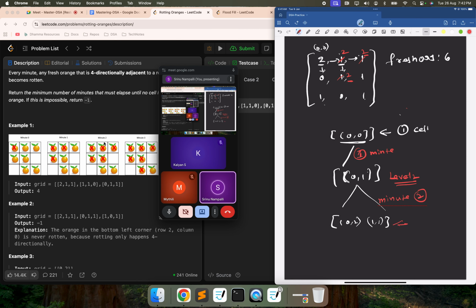Now this is level 3. In level 3 I have two records to process, because it is happening in parallel. All the oranges get rotten in parallel, so you consider all the elements on that particular level. Whatever fresh oranges are connected to all these cells will get rotten in a single minute. That's why this is level 3. For level 3, let's consider the 0 2 cell. This is my 0 2 cell.